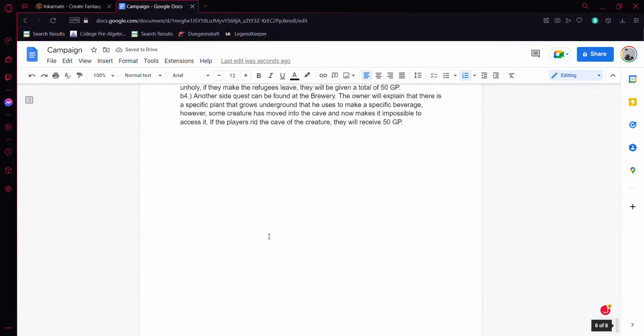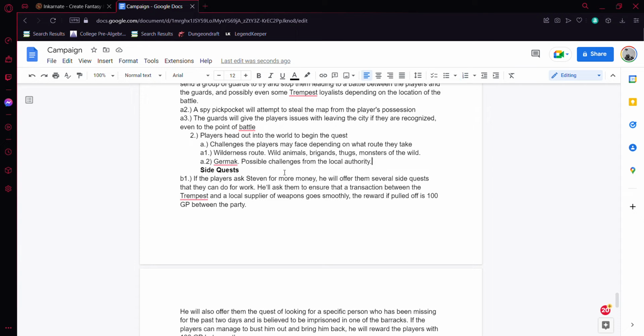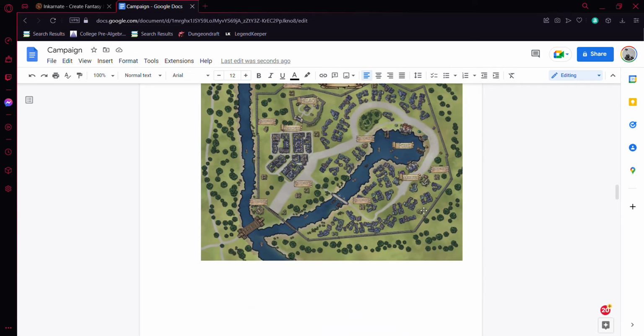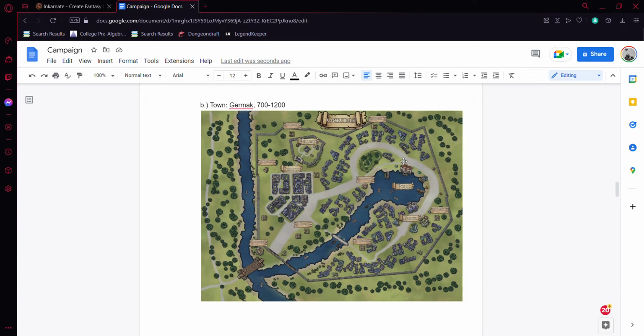So let's go ahead and think about this a little bit more. Possible challenges from the local authority. What are some other challenges that they could be facing? Perhaps, let's go look at our town and get some inspiration. So let's say that they happen to get through the gate, whether they're able to deceive their way through, intimidate the guards to get through, something of that nature. What are some challenges they could still face within the town itself? Well, let me think.